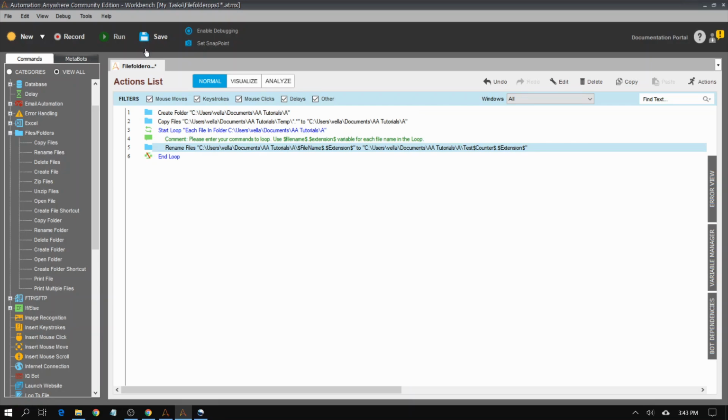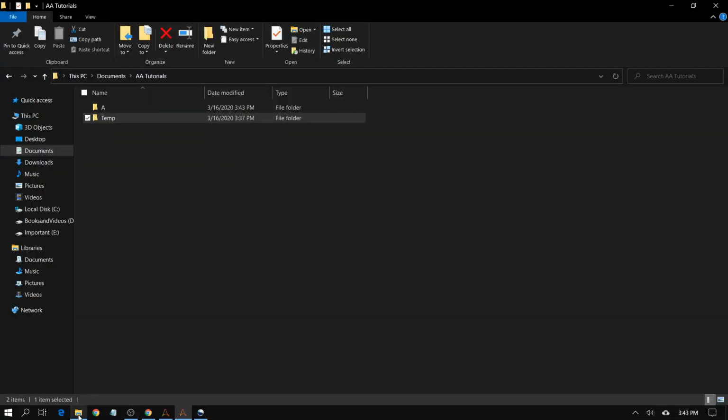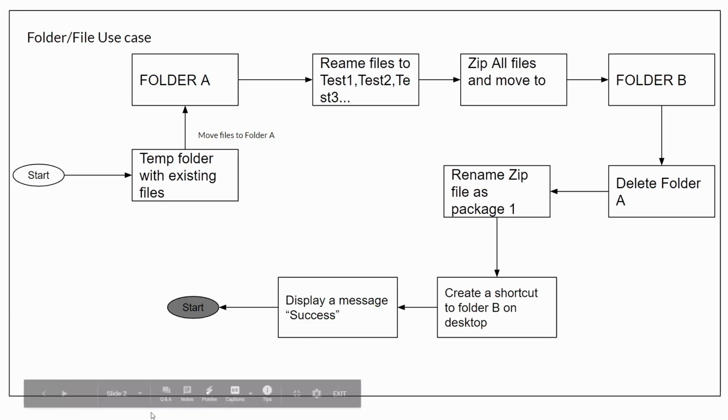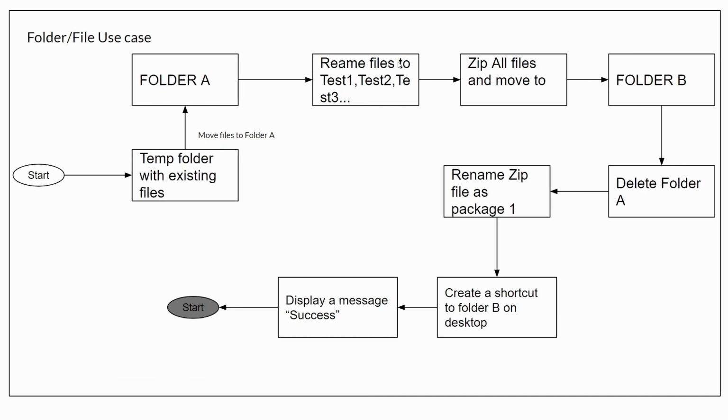So let's try to run whether the folder A contains, after running this, instead of having file 1, file 2, file 3, it has to have test 1, test 2, test 3. Let's run this. Now the automation runs, and then I go to the A. Now you see test 1, test 2, test 3. So we have done this step successfully. We renamed files.